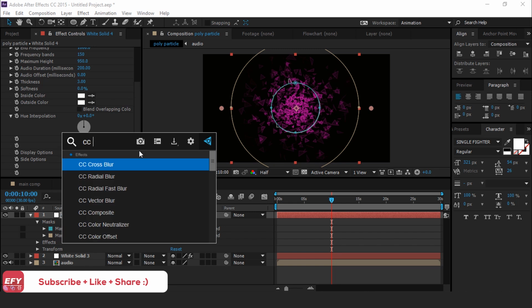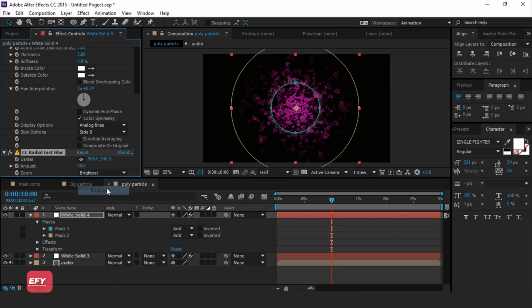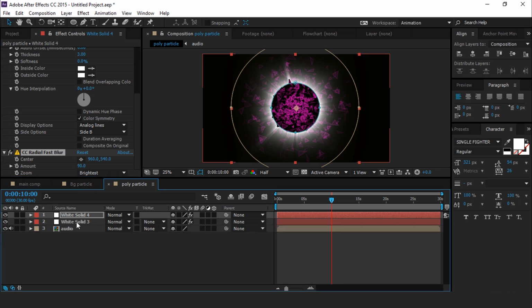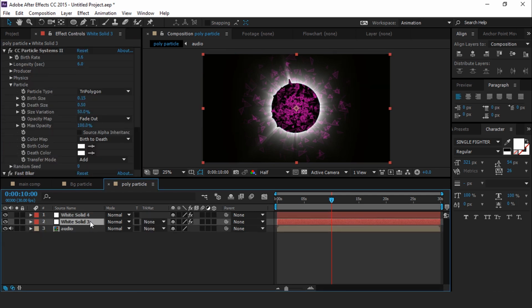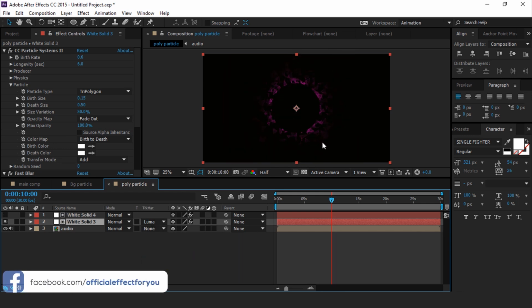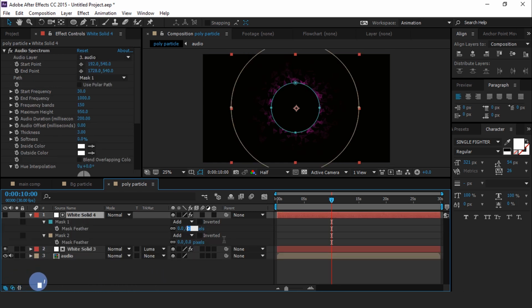Now add CC radial fast blur. Change zoom to brightness, and amount 90. Select particle layer, and change luma matte. So it looks like this. Select audio spectrum layer. Hit F for feather, and change mask feather 100 pixels.